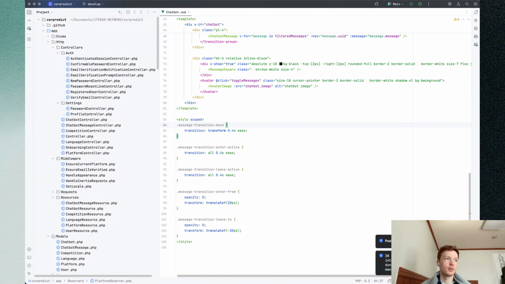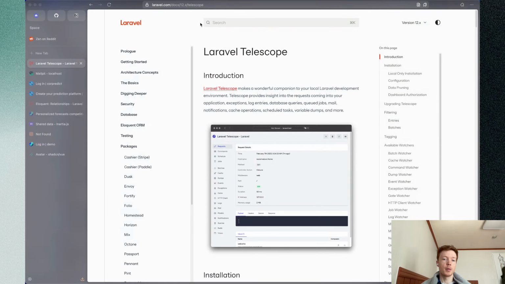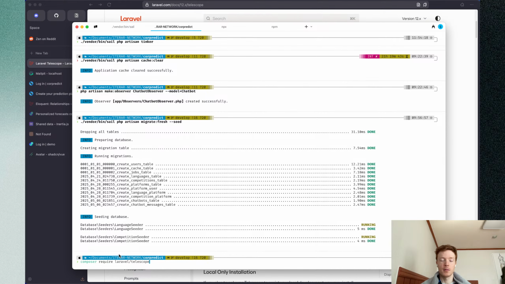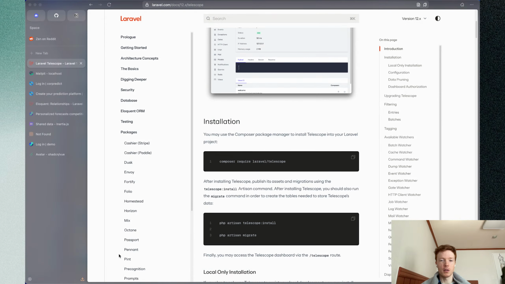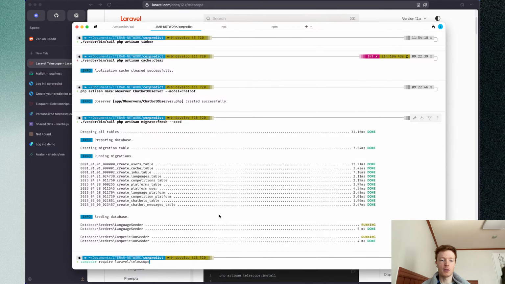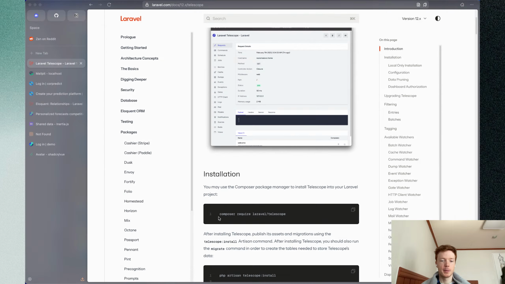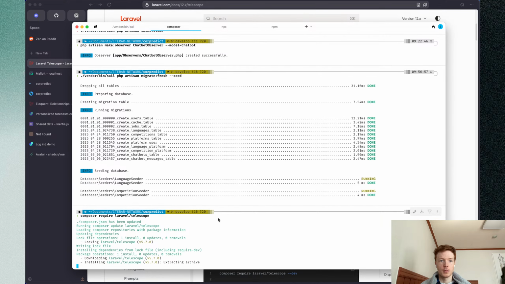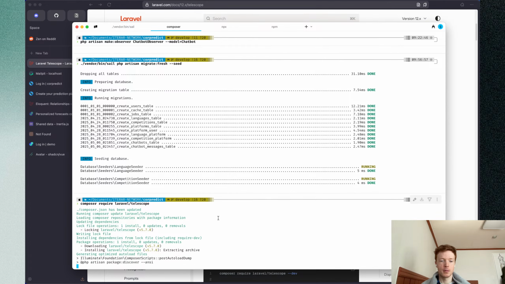So now we need to install Telescope to see if we have not created some bad SQL requests, and if the cache is working great, if the events are working great, if the SQL queries are running smoothly, etc. This is just a debugging tool that is really powerful.